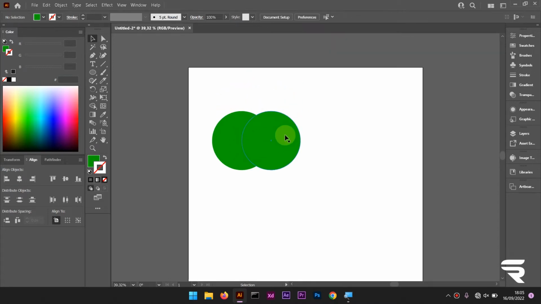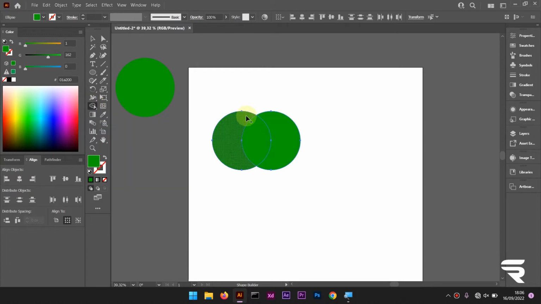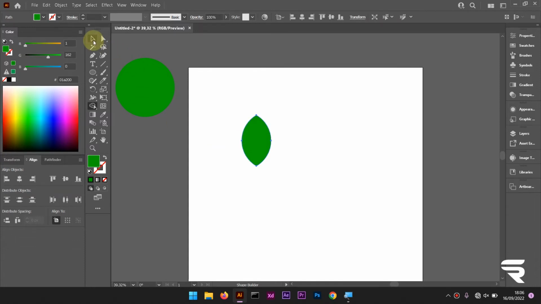Then I will copy the other, and you select the two circles, and we use the shape builder tool, and we remove this by pressing and holding Alt, and then we click. This is your leaf.